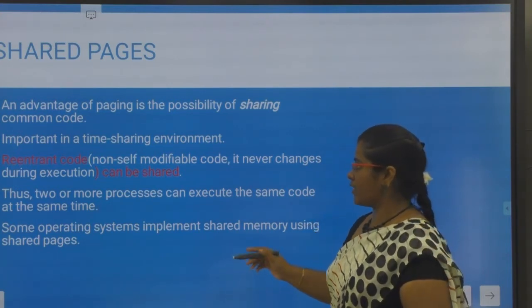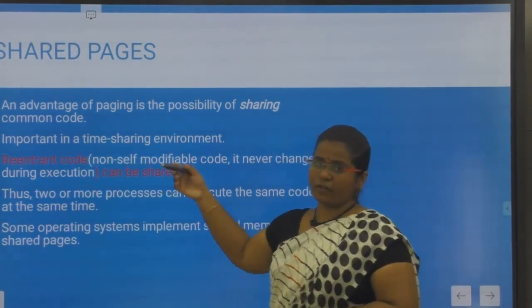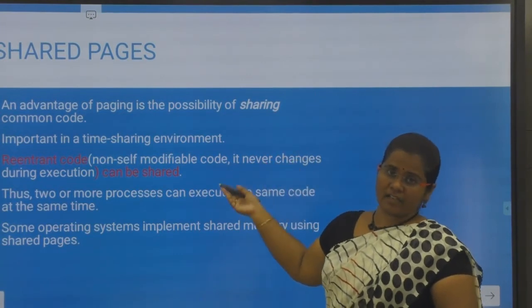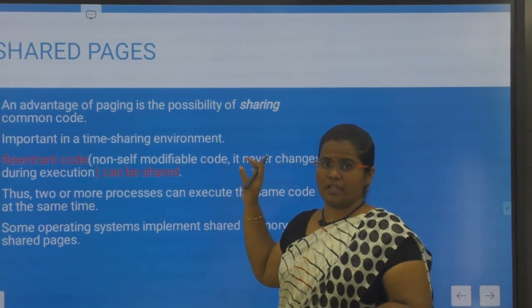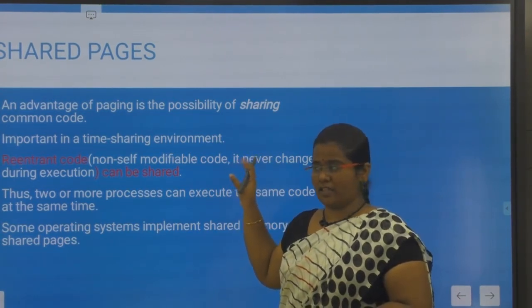The shared pages contain the reentrant code. Reentrant code means you can share this code with other processes. Such code which is present in a particular page, that page is called a shared page.